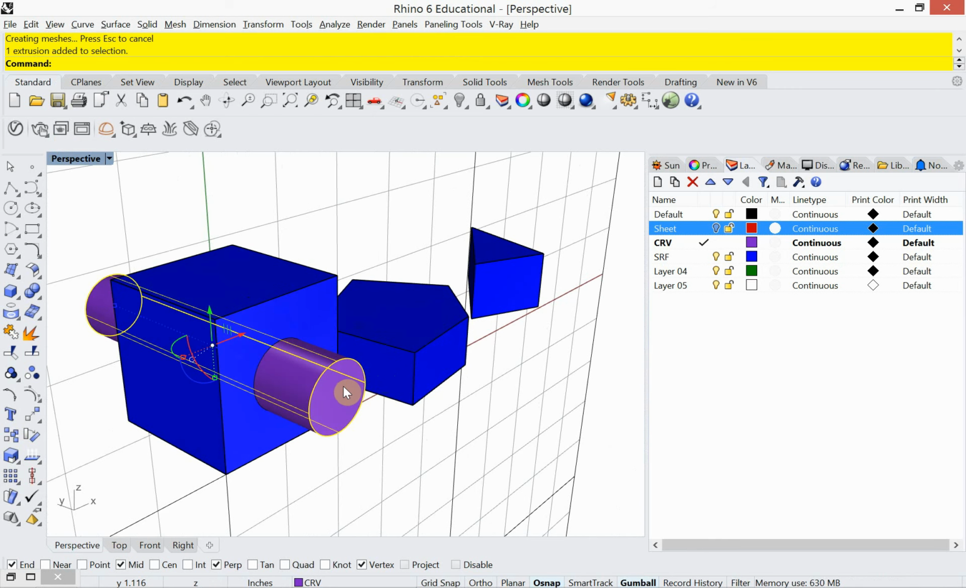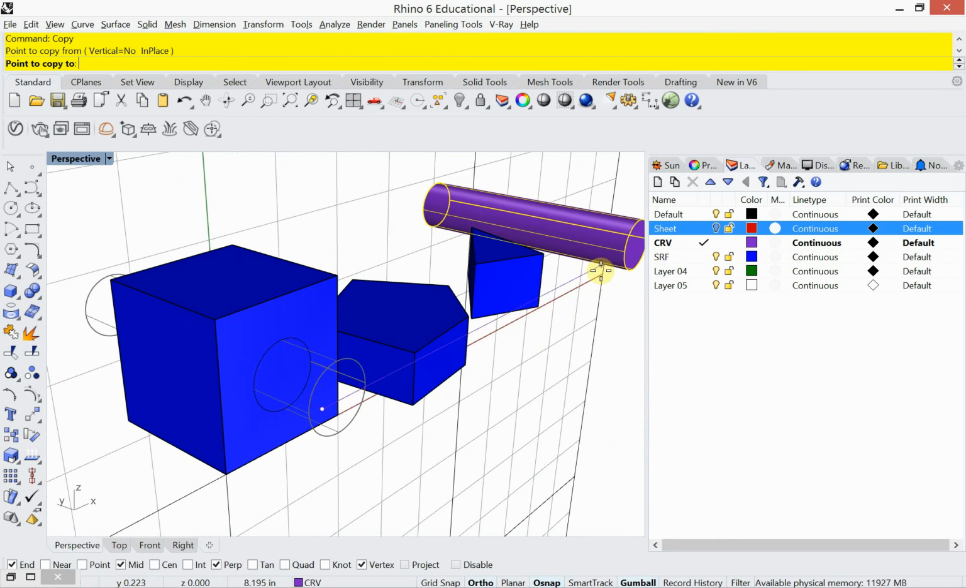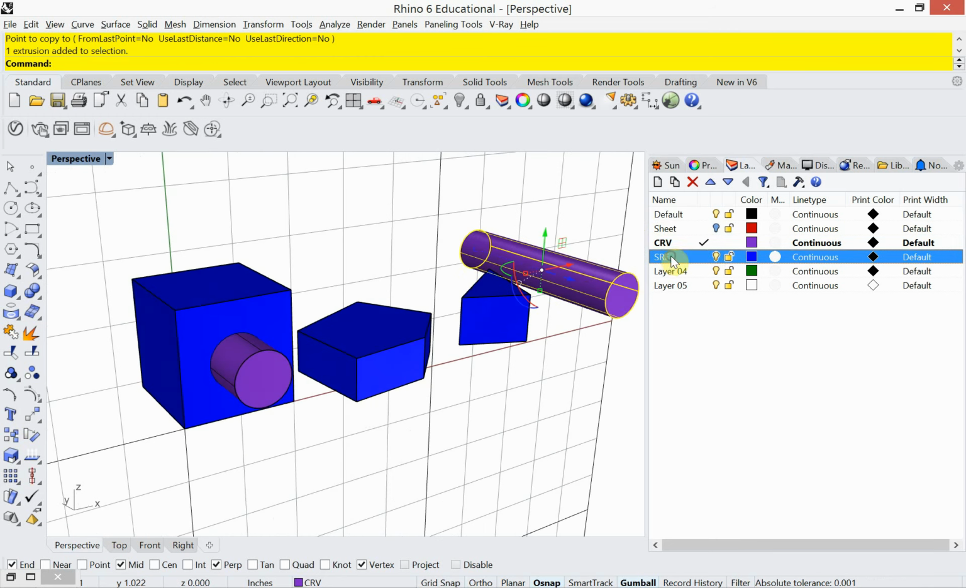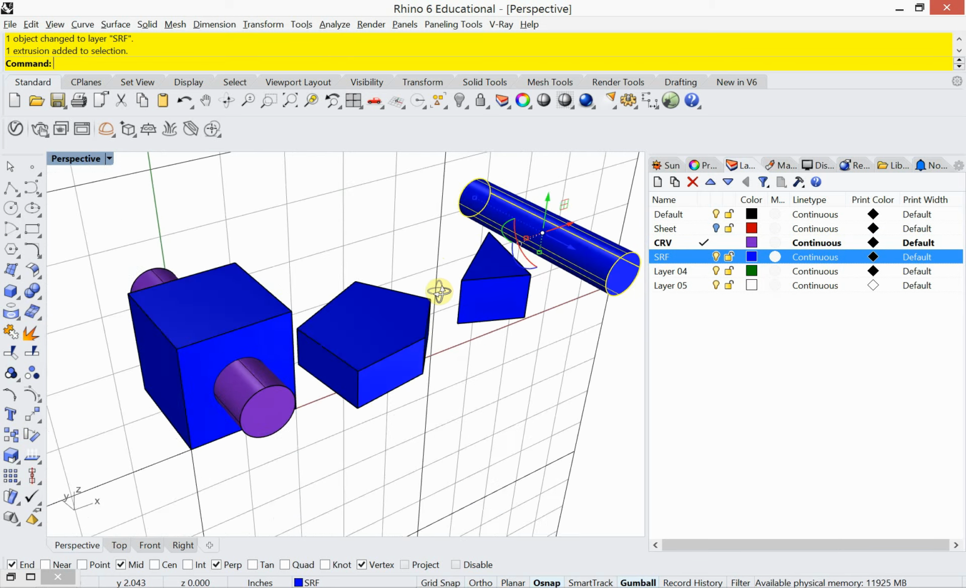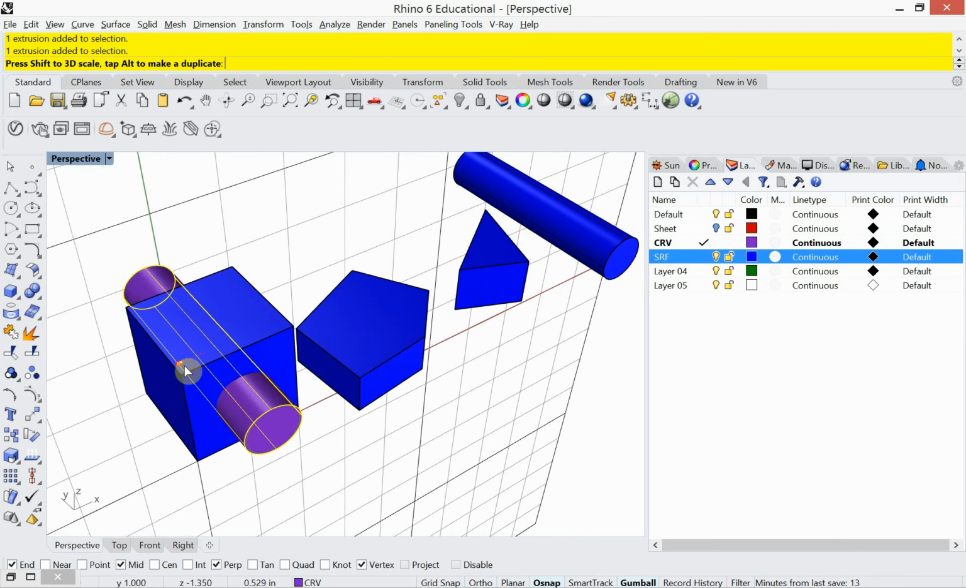Okay, I'm going to go ahead and copy this off to the side. Put this on my surface layer. Okay. Now I want to scale this, looking at some of the scale features.